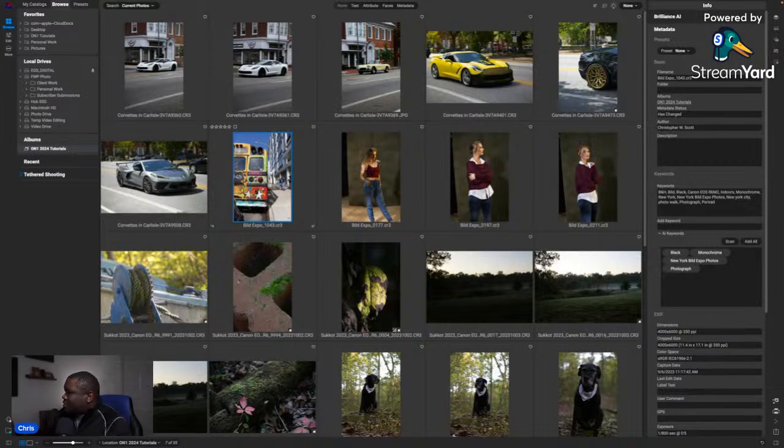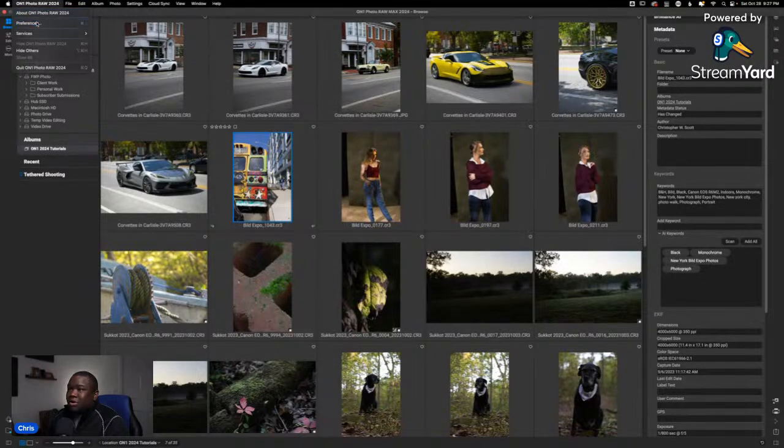So let me go ahead and put the webcam back on. And the very first thing that I think you should do, before you do anything else in On1 Photo Raw, especially in this new version, is you should come up to the preferences.